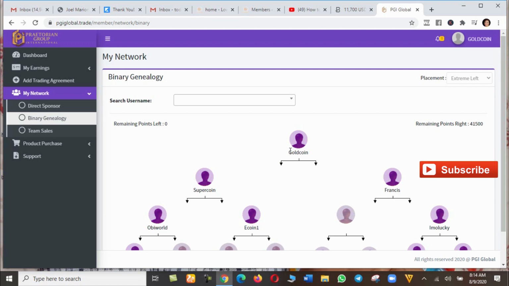For you to be binary qualified in PGI, you need to have one person on your left, one person on your right. So if you don't have one person on your left and one person on your right, and you're maybe getting people from your spillover to fill up your left and your right, you will not make the money from the binary. So as soon as you join PGI and you really want to make money from the system, the first thing you want to do is to make sure that you have someone on your left and someone on your right.